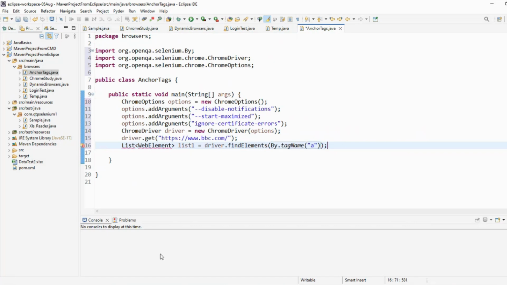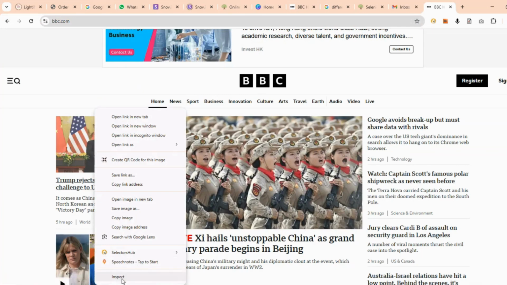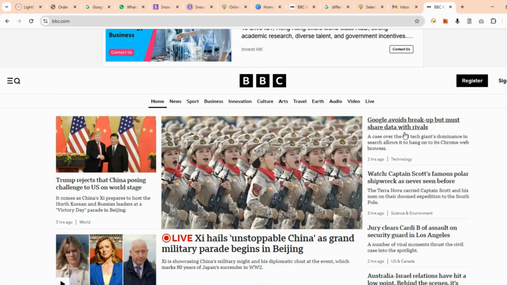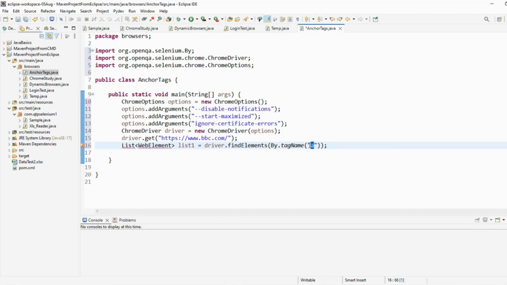Suppose I want to find all the images. I click on this, and this image is starting with img. If I want to find all the tag names starting with img, I will write it over here: By dot tagName img. Then it will store all the tags starting with img. Right now I am going for my tag name a.